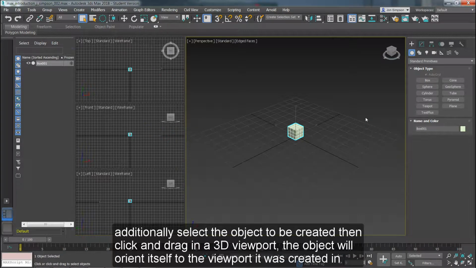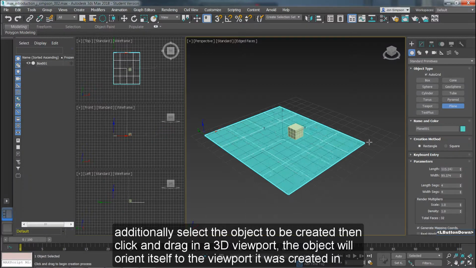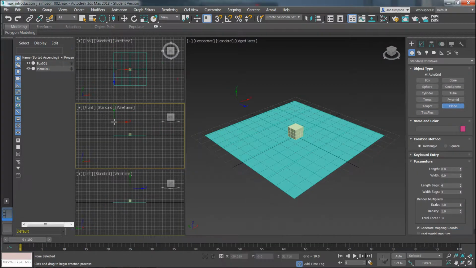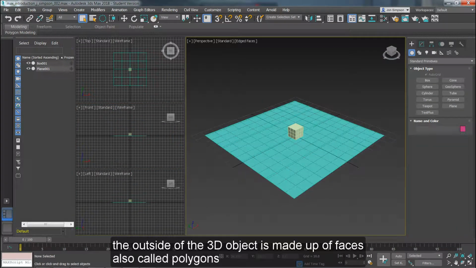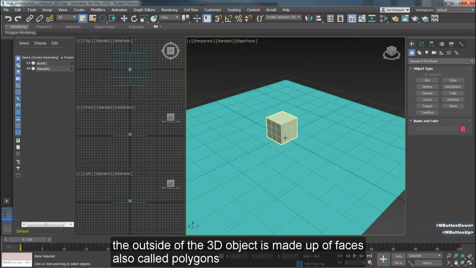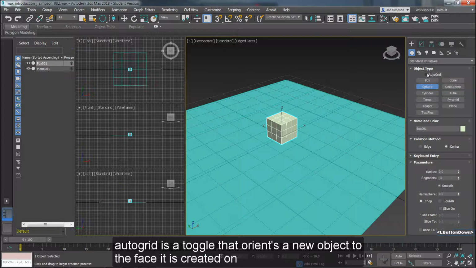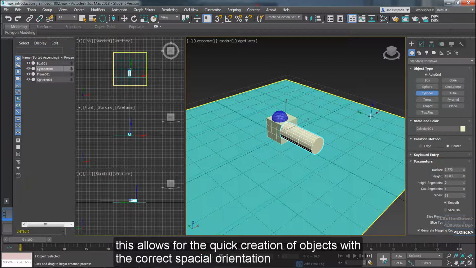Additionally, select the object to be created, then click and drag in a 3D viewport. The object will orient itself to the viewport it was created in. The outside of the 3D object is made up of faces, also called polygons. Autogrid is a toggle that orients a new object to the face it is created on. This allows for the quick creation of objects with the correct spatial orientation.